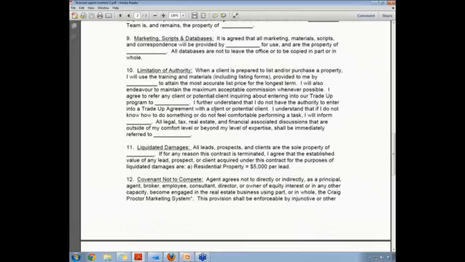Limitation of authority. This is important. When a client is prepared to list and/or purchase property, I will use the training and materials, including listing forms, provided to me by Craig Proctor, to attain the most accurate list price for the longest term. I'll also endeavor to maintain the maximum acceptable commission whenever possible. I agree to refer any client or potential client inquiring about entering into our trade-up guaranteed sale program. I further understand that I do not have the authority to enter into a guaranteed sale program with any client or potential client. I love this last clause here.